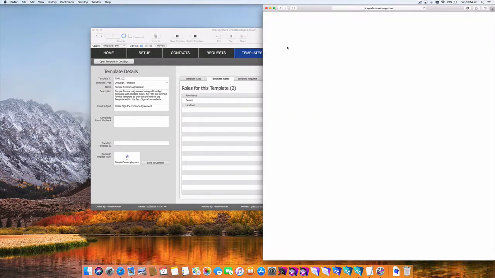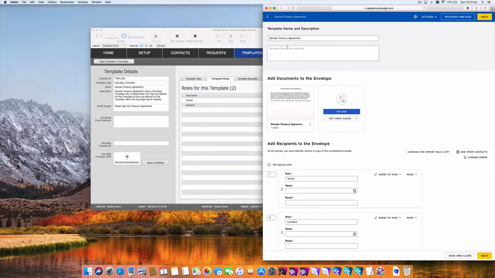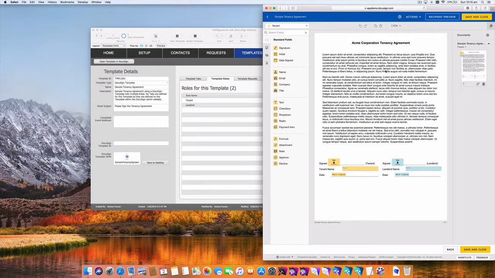Let's go and edit this template. And you can see here I've created the roles. Role number 1 is the tenant and role number 2 is the landlord. So I've got those same roles over here. Let's go next. And here's the template itself. It's just a simple one-page PDF file. And you can see there's some different colored coding tabs here, or fields. The yellow ones are the tenant's, and the bluey ones are the landlord's. And you can switch between these here.